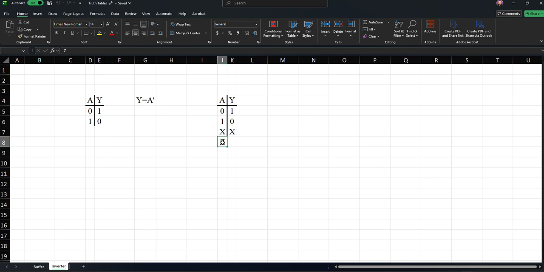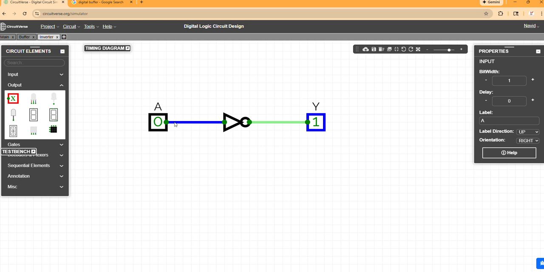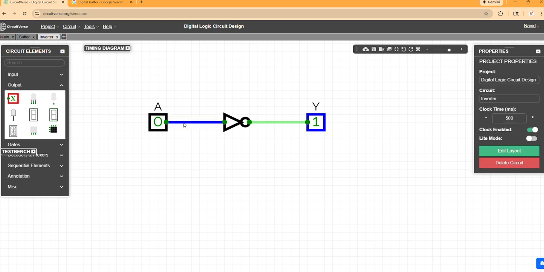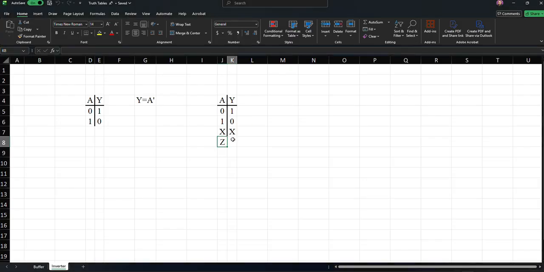What if the input is an open circuit? So let's get back to CircuitVerse. If it's an open circuit, now it shows X for this, but this is actually Z because it's an open circuit. Then your output is going to be X, which is unknown. Yep, that's all you need to know about the inverter.